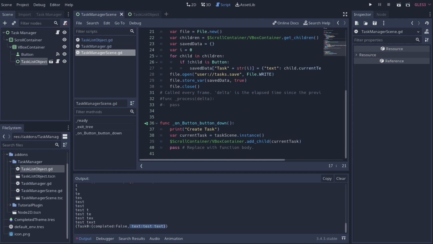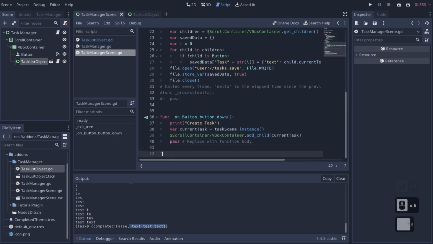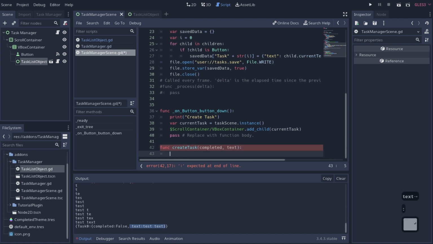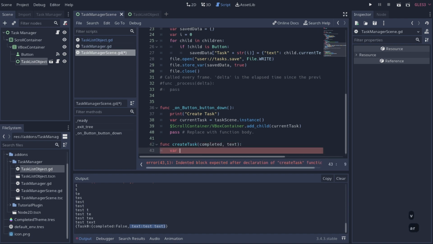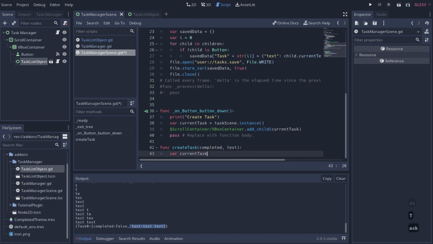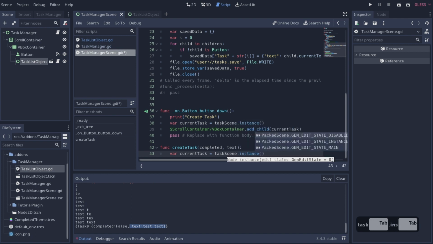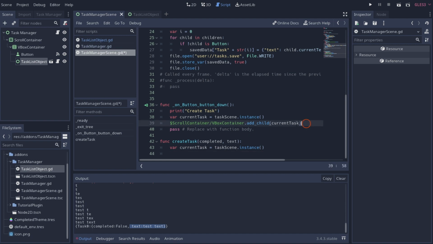task, right? So what we can do is come down here and say func create_task, and we will pass in our completed, comma, text, and we'll go ahead and say var current_task is equal to task_scene.instance, much like we did just right up here. And then we can do the exact same thing. So our scroll container code, I don't know why I'm not just copying it.